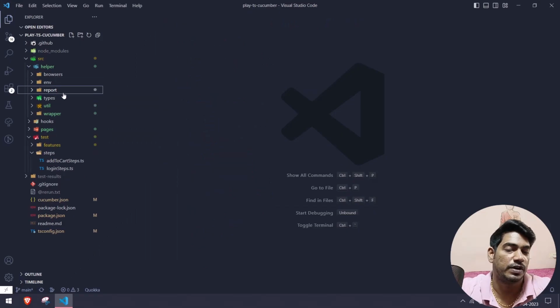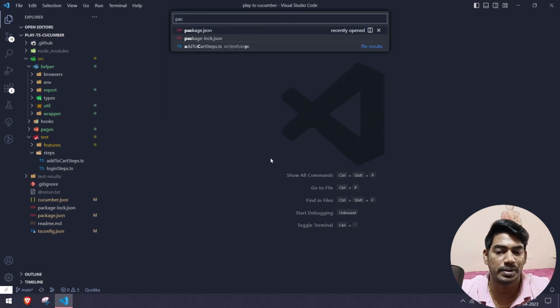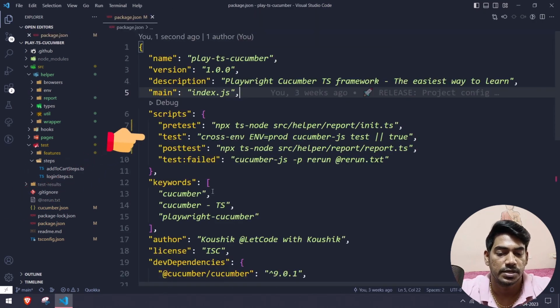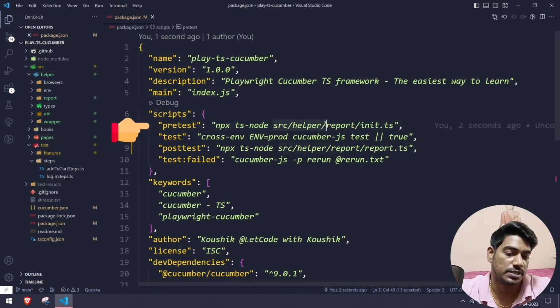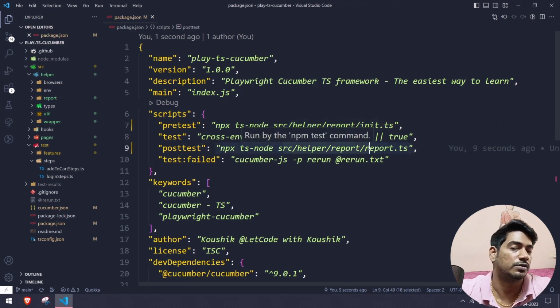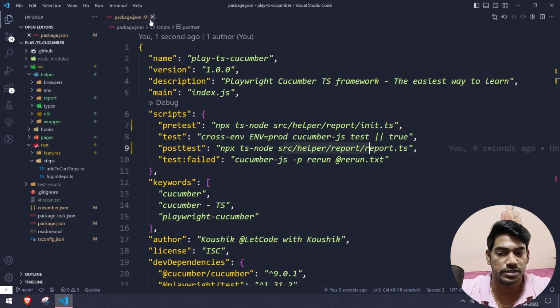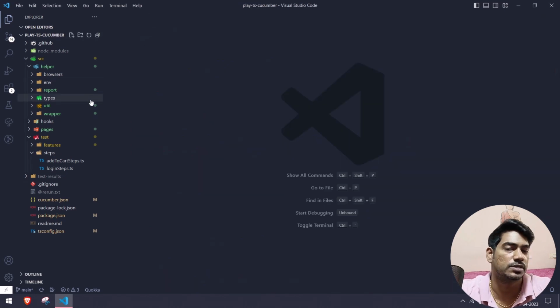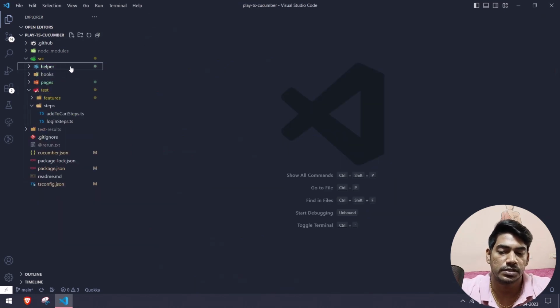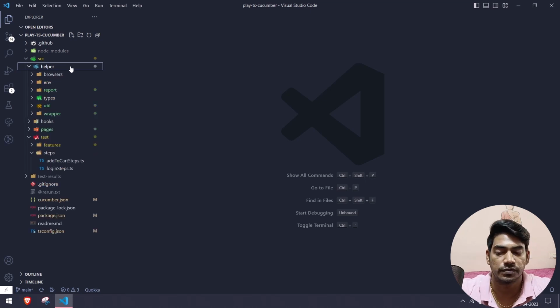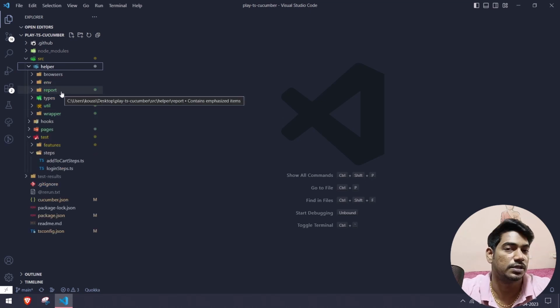Since I have moved them, of course I have to change those in all the necessary places. For example, if I go to my package.json file, here you can see it was src helper then init. Now it is src helper report followed by the file name. Similarly in the post test also I have included the file name. So this is my one change. Why? Just to organize things a little bit, because within the helper folder it was looking a little different, so I just moved that within the report.